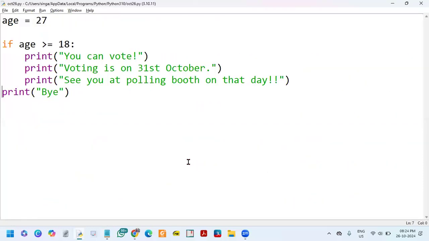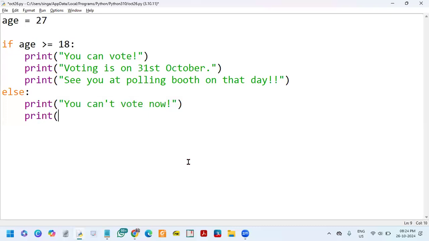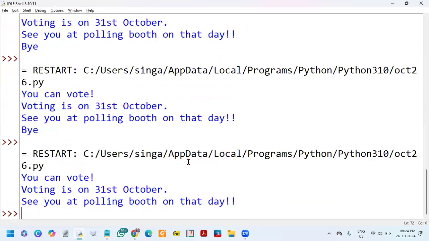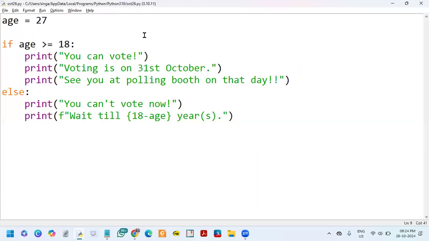So now I want to write the else clause. This time I will remove the independent statement. I'll write the else clause. Print, you can't vote now. Okay, so print, wait till 18 minus age years. Look at this. So you can vote. Voting is on 31st October. We'll see you at the polling booth on that day. So it is something like this.